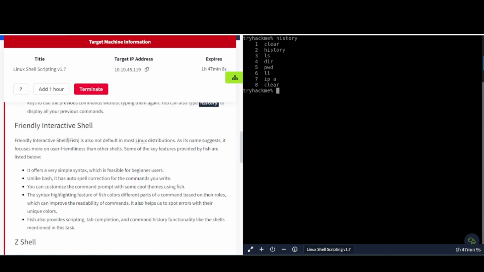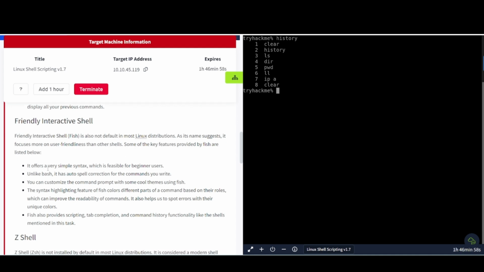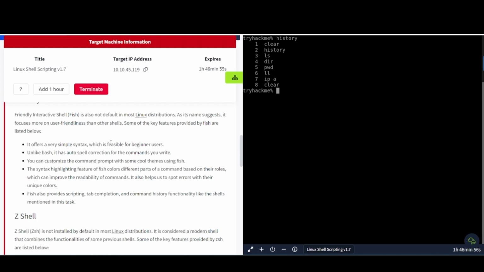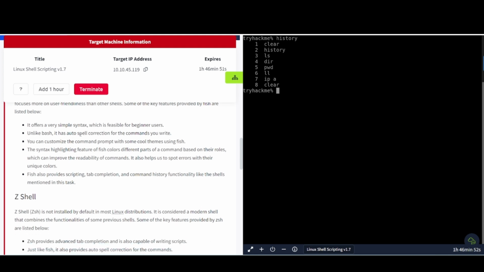Friendly interactive shell, which is fish, is also not default in most Linux distributions. As its name suggests, it focuses more on user friendliness than other shells. Some of the key features provided by fish are listed below. It offers a very simple syntax, which is feasible for beginners. Unlike Bash, it has auto spell correction for the commands you write. You can customize the command prompt with some cool themes using fish.